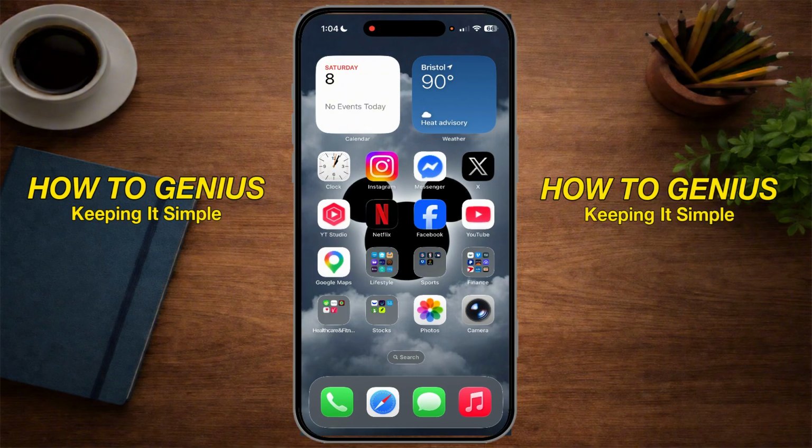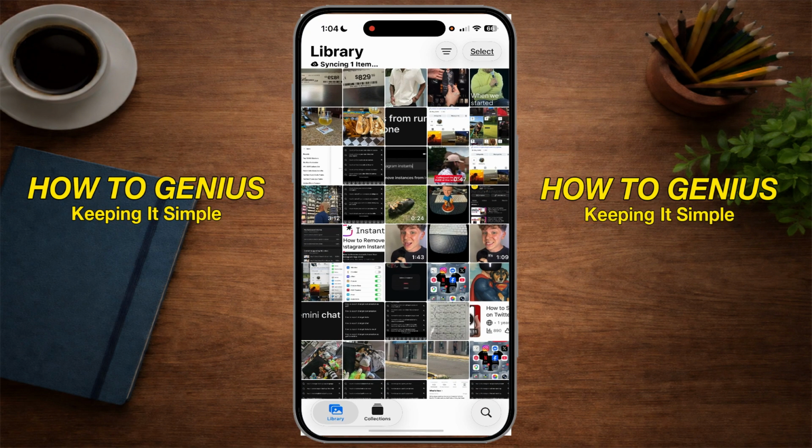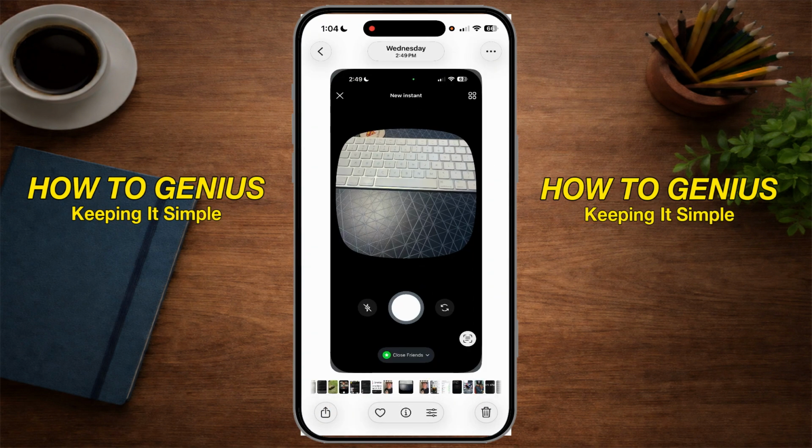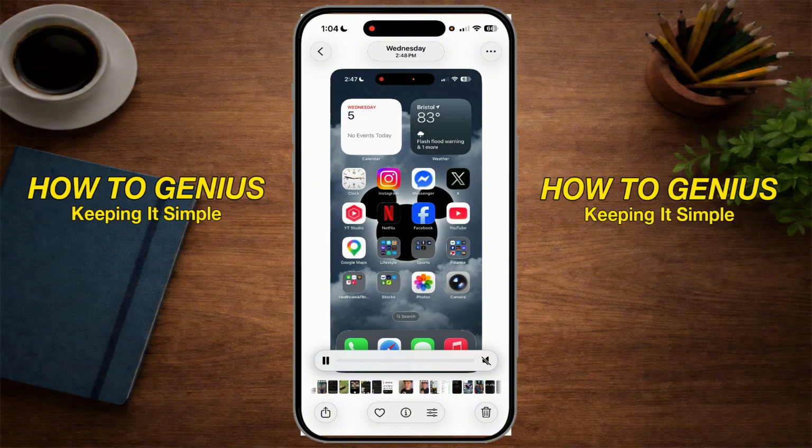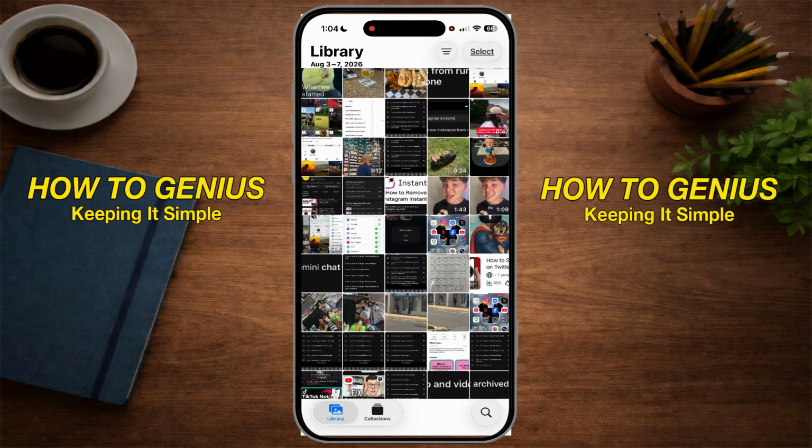So for example, I'm going to go to the Photos app and let's just go ahead and choose a photo, and we're going to go ahead and delete this, and we're going to hit delete photo. So let's back out of here.